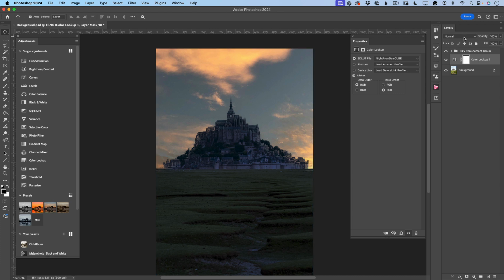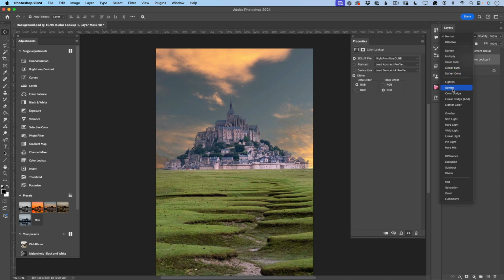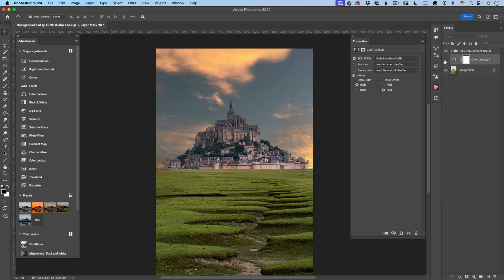What I will do, I will switch blend mode to, let's see, to Screen. Let's preview. This is before and this is after. Yes, now we have a very smooth, beautiful transition between our original image and our sky.